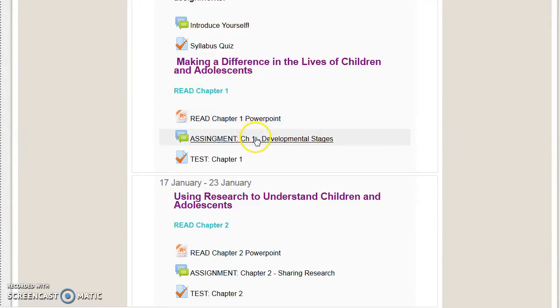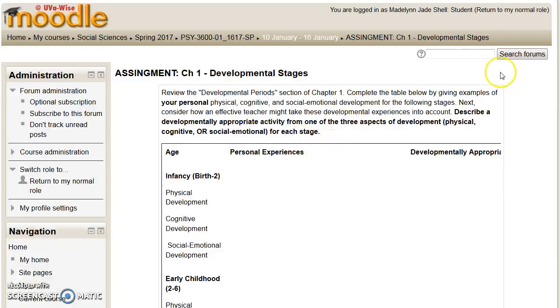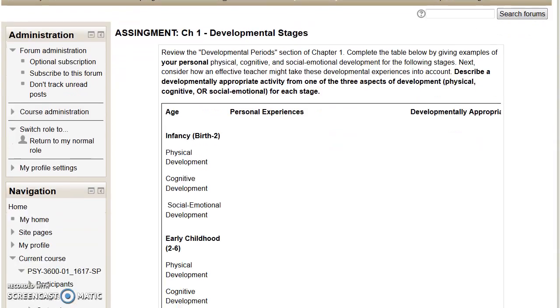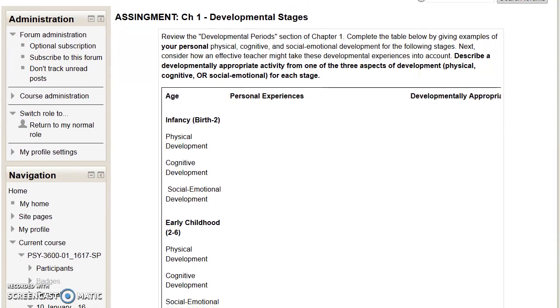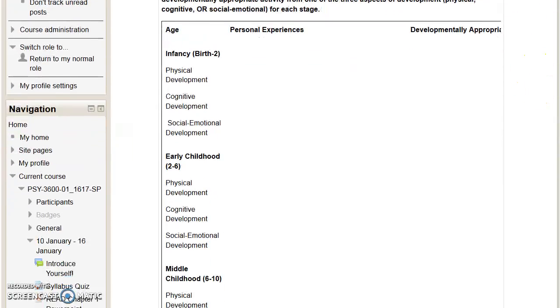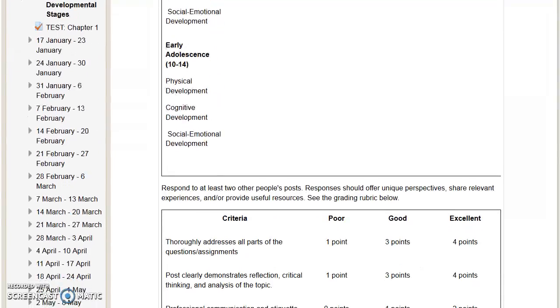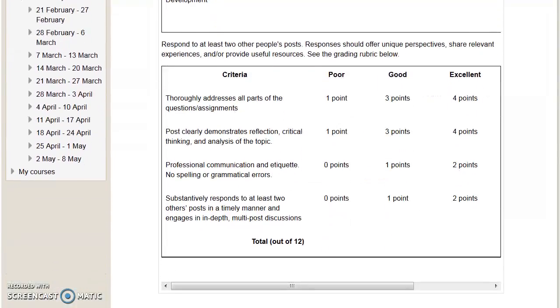Next, you'll have 1 discussion forum per chapter. So for the first chapter, it's less of a paragraph form response, but you'll still need to answer all parts of the question. Basically here I want you to come up with a personal example of each type of development at each age, and then also a developmentally appropriate activity for teachers to do. And so once you do that, you'll post your own response by Thursday, and then you'll respond to 2 other people's posts by Monday.